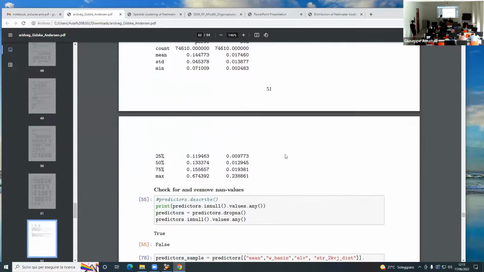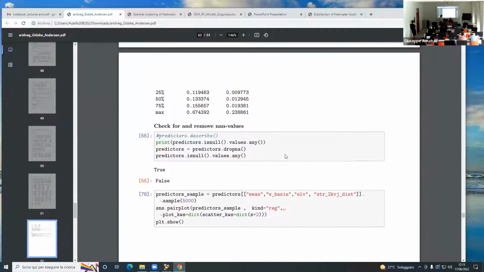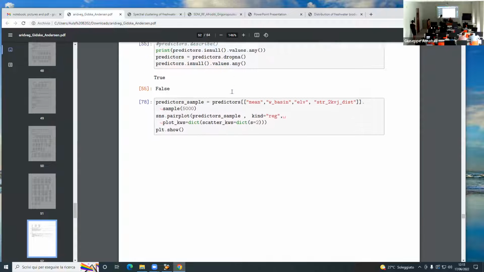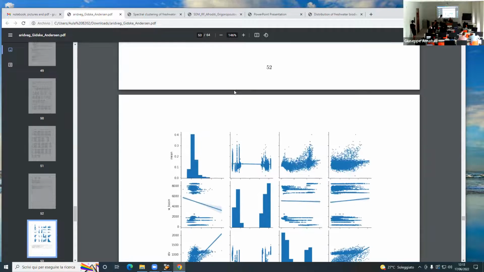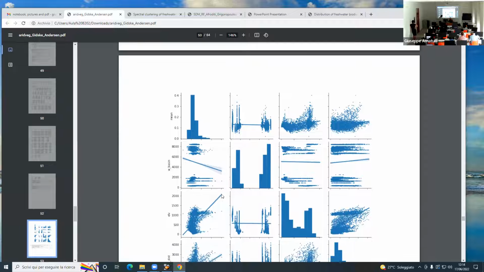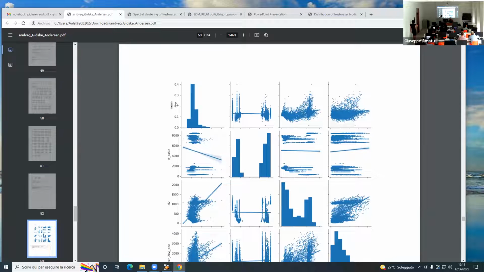And let's see, I had some null or some none values that I had to get rid of. And then I looked at some of the variables that I found out later were important. I made these scatter diagrams. And actually the basin, which is here, turns out to be really, really important.